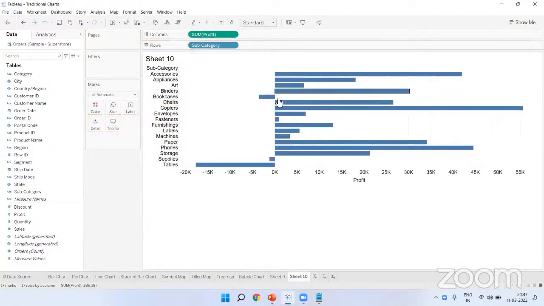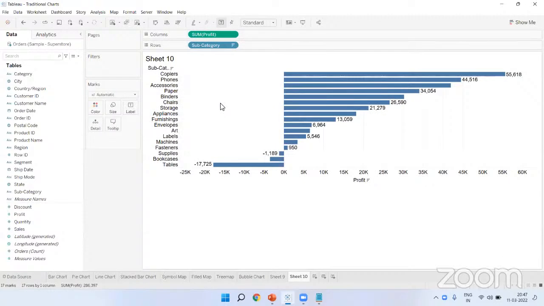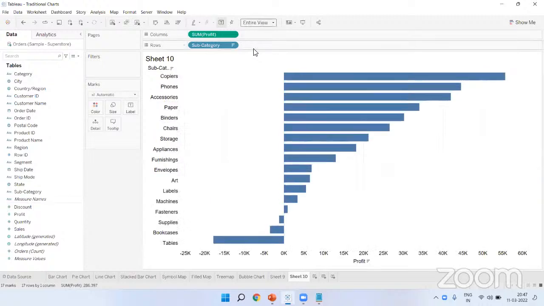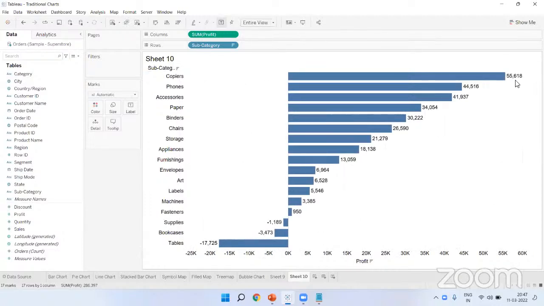And now suppose I want to sort this data. What option should I choose? This option, right? And show the labels. Can you see the labels? And suppose I wanted this in full screen mode, I can change the standard mode to entire view mode. Now, can you see some subcategories have positive profit values and some subcategories have negative profit values? Can you see that?